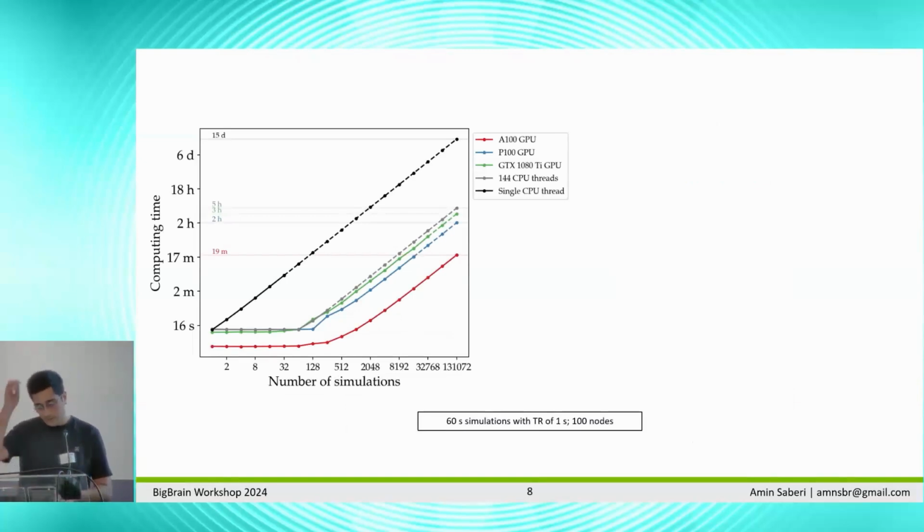So this is a little bit complicated graph, but maybe it's the most important graph in my presentation. Here I'm showing you the code that we have implemented. We are running 60-second simulations for 100 nodes, and we are running different numbers of identical simulations. We start with 1, and then on this logarithmic scale it goes up to 131,000 simulations. And I want you to compare the black line and the red line.